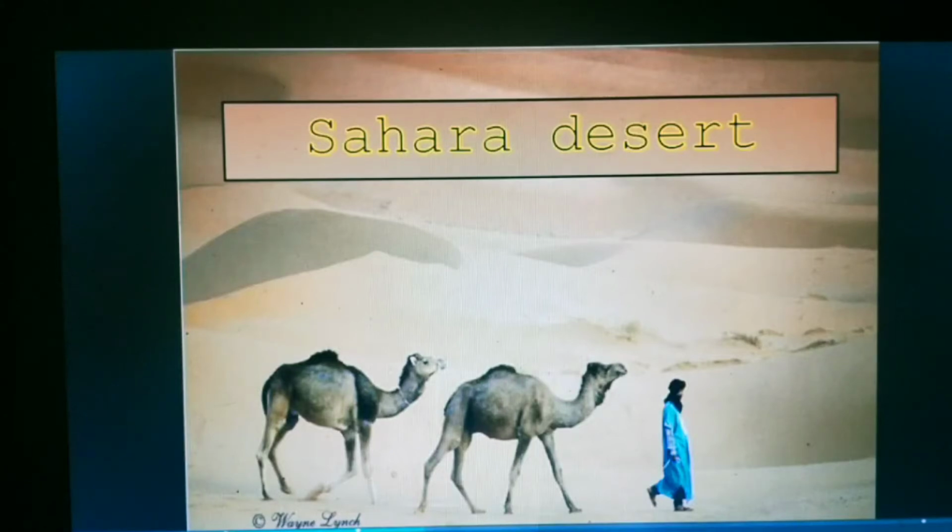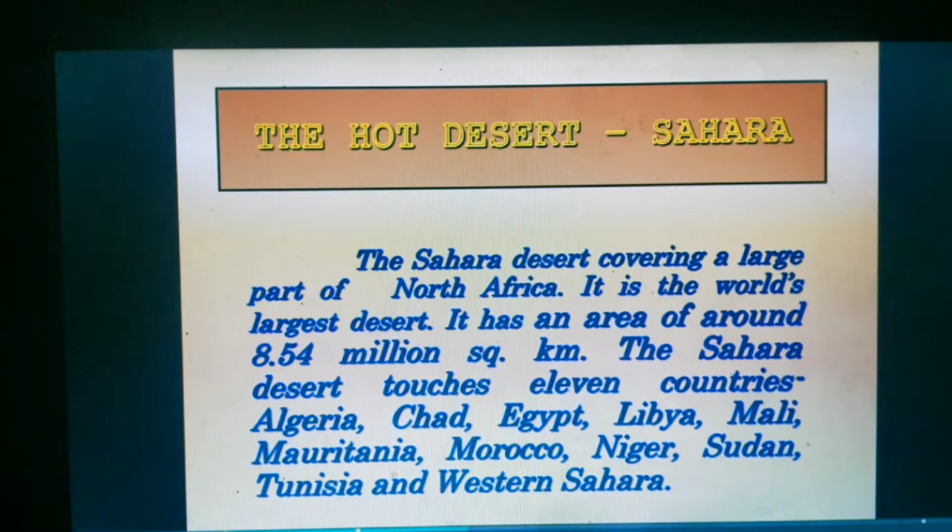So Sahara Desert, we can see Sahara Desert. Sahara is a hot desert covering a large part of North Africa. It is the world's largest desert. It has an area of around 8.54 million square kilometers. Sahara Desert touches 11 countries.